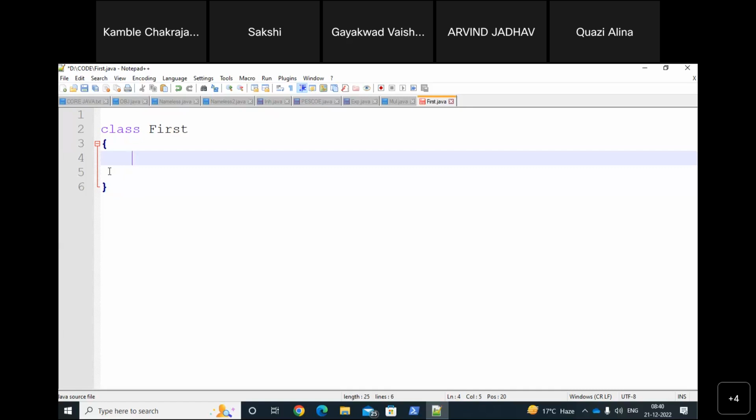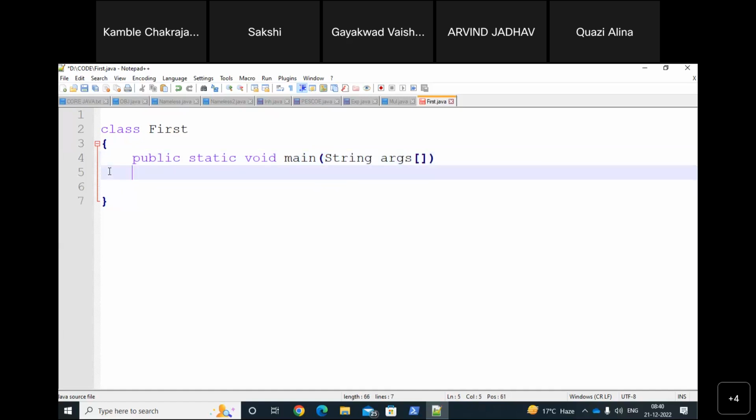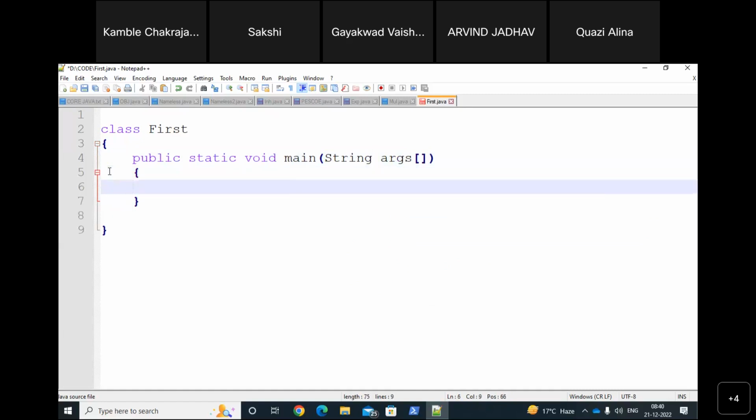Public static void main. We'll discuss that. What are these points? That is the argument, so that the scope of the main method will be different. The scope of the class is different from the scope of the main method. When I talk about scope, I mean curly brace open and curly brace close. Make a note of it.